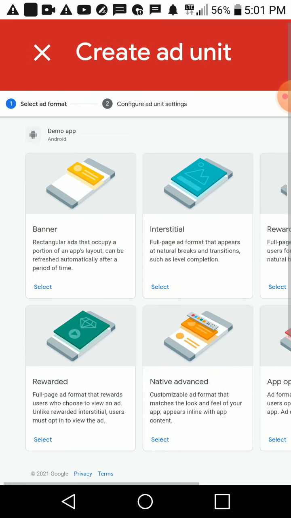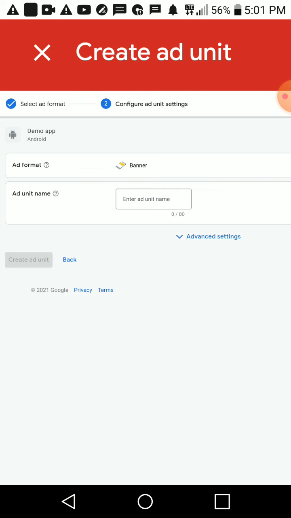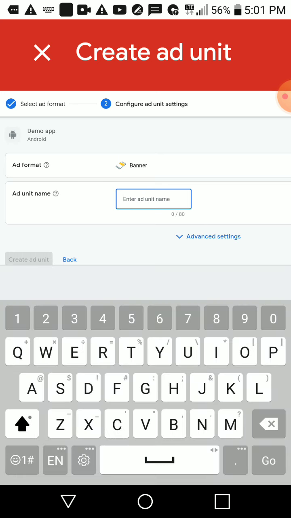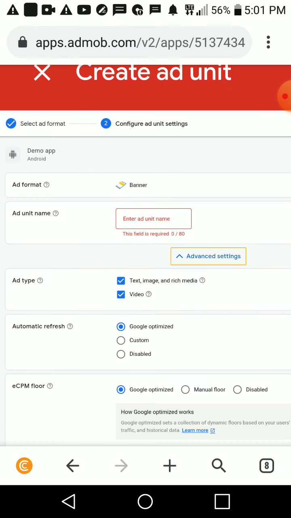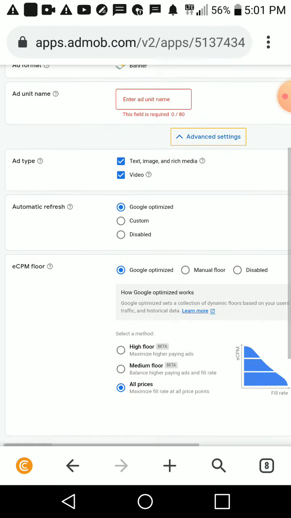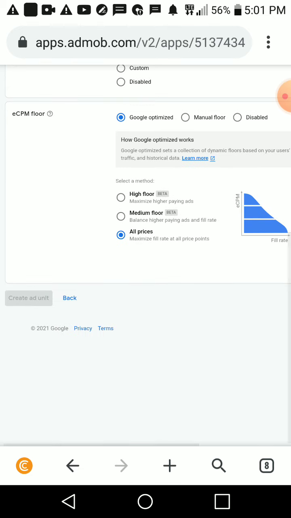So this is the banner ads. Once I tap this banner, I'm not going to create because I've created enough, but I'm going to tap select. What you need to do now is enter the ad unit name. You can decide to name this banner demo chart. Are you getting that? When you do that, you go to the advanced settings. This advanced settings, you don't need to play around with it. Leave it as is, that's the best for you.